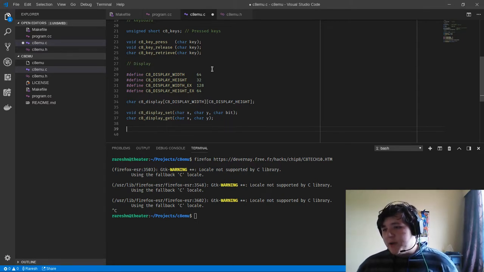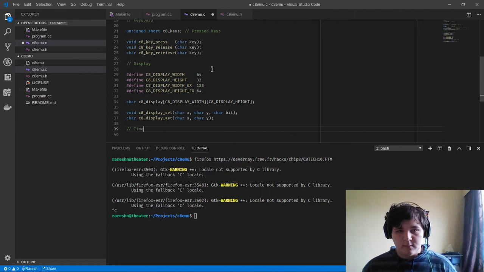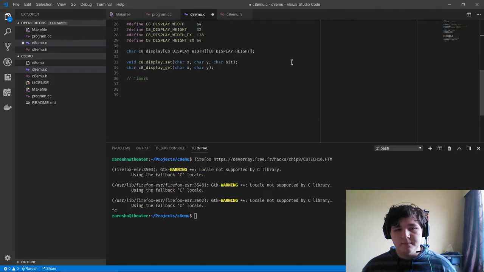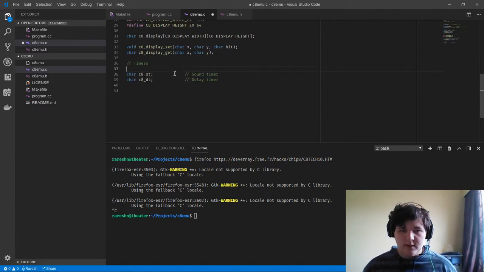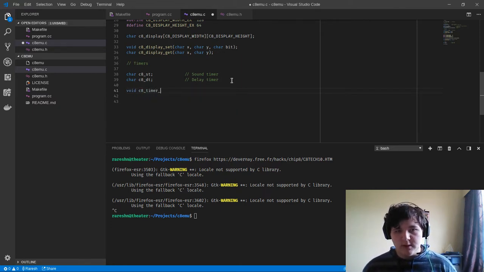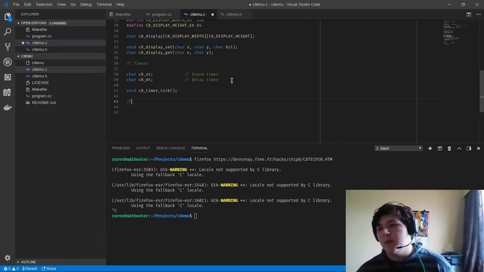Let's go display. We also have these wonderful numbers which we have to lay into memory at some point, which we'll do as we initialize the emulator. Now let's go timers and sound. So we go timers. We can move these from here down here, and then we can have a function called void timers. So we go C8 timer tick, which takes absolutely nothing since it just simply takes the timers.